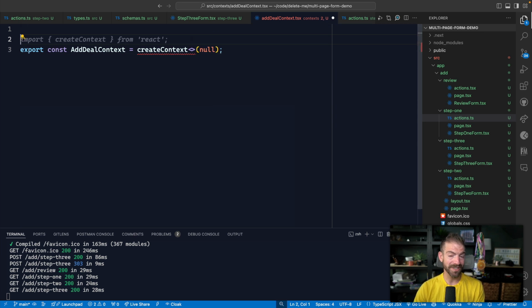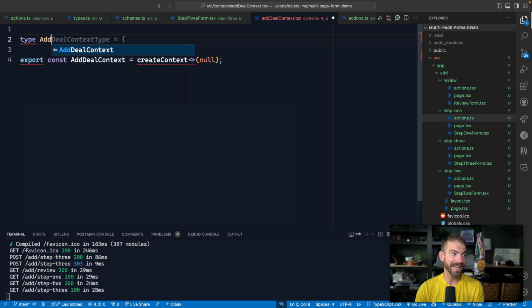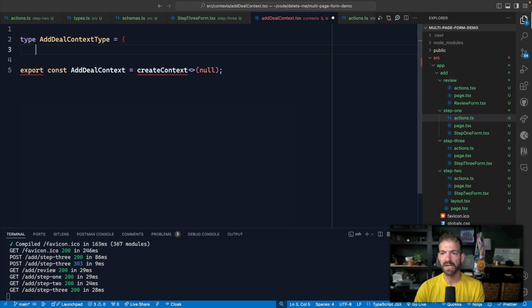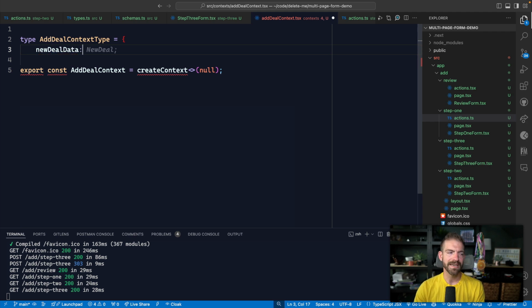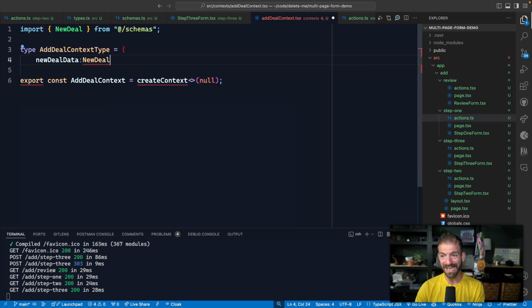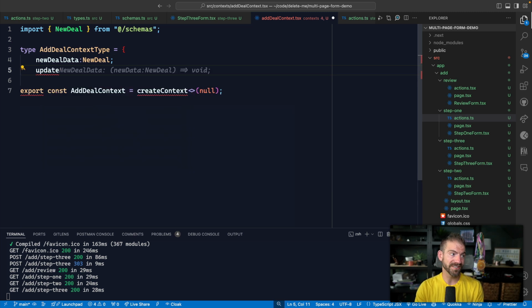So the type that we want to create here, let's do a type of add deal context type. And we want to have a few different things inside of here. We want to have new deal data. Now this would come from our new deal type, which comes from our schema file. We'll talk about why that won't quite work in a second. But then we'll have an update function. So update new deal details, could be data, I think. And what this is going to do is we're going to pass in deal details, but we're not passing in the entire new deal. We want to pass in a partial.